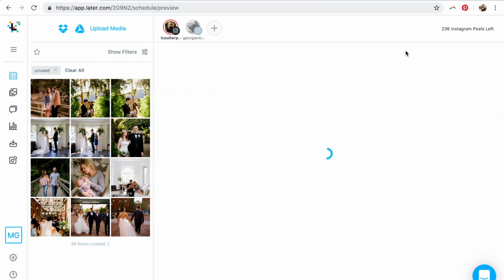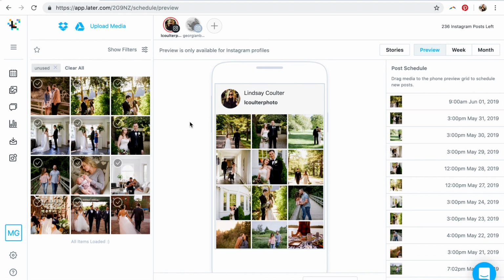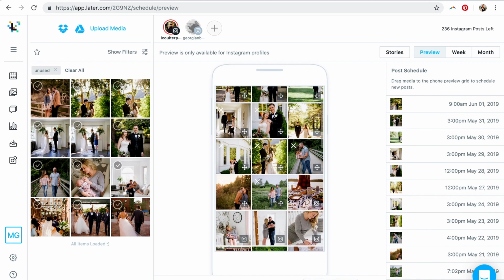And I'll just go back into the preview to make sure that I still like how that looks in this feed, and I do. So I do have a mixture of cooler tones and warmer tones. That's just the nature of the sessions that I'm posting right now.